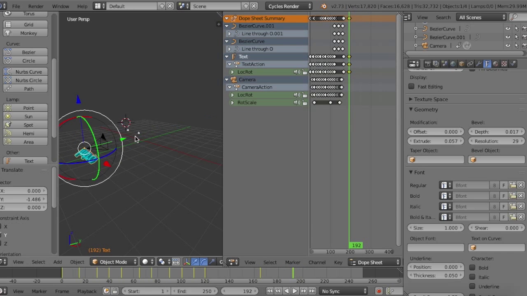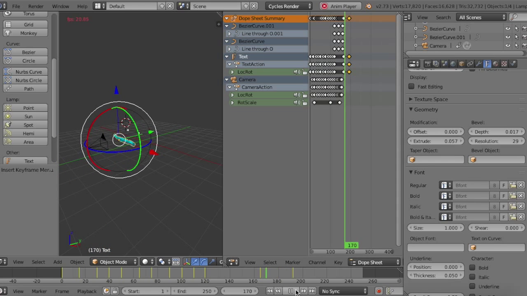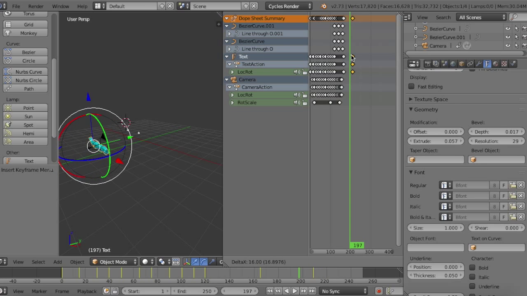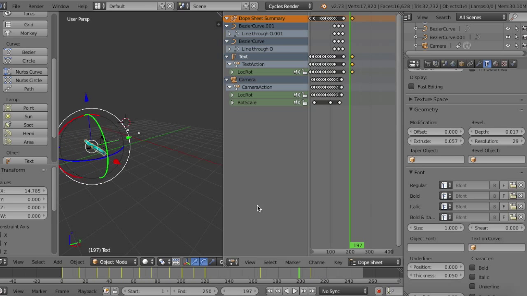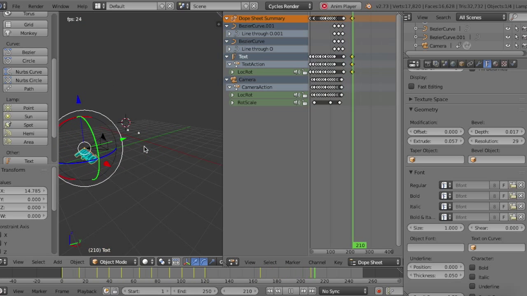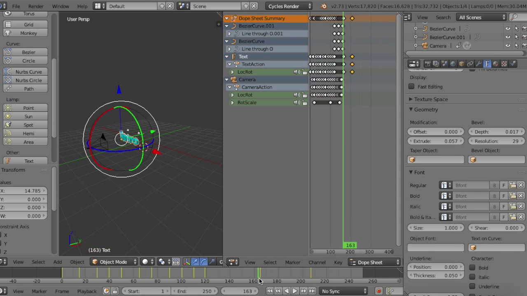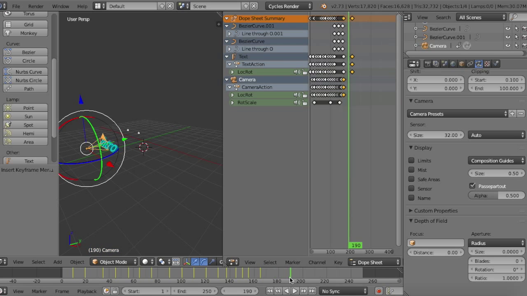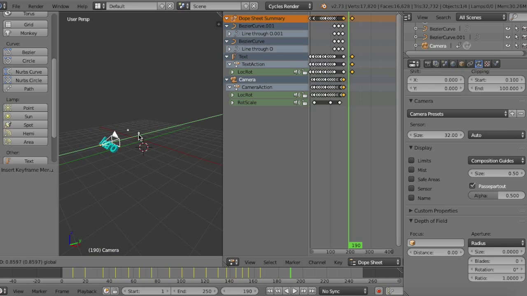Maybe it flies even further, so it's just totally lost to the camera. Maybe even slower if you like. Now it just flies forward. And maybe you want the camera to move towards it too. So we can keyframe the camera, go to about here, and fly through.